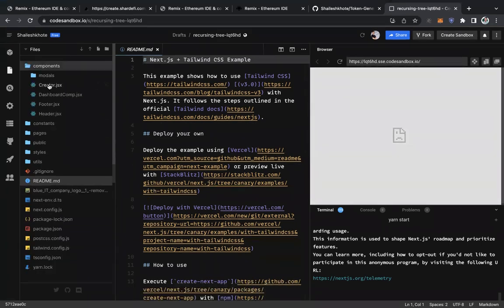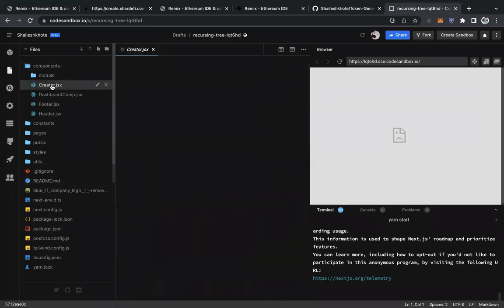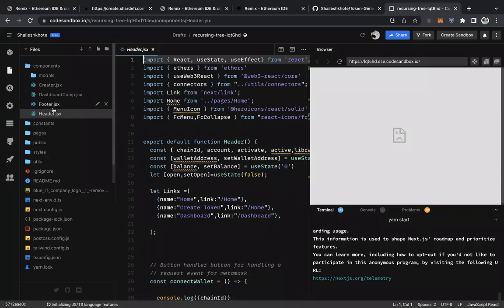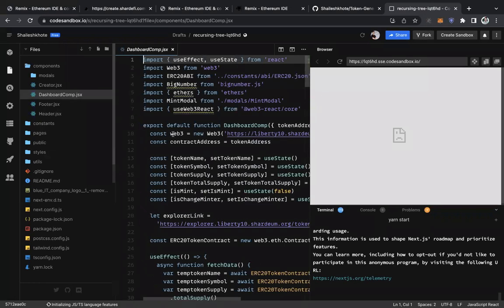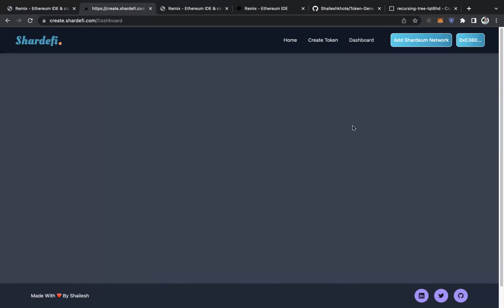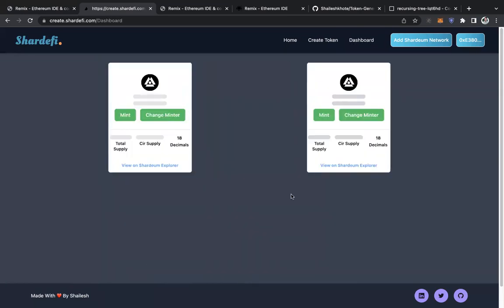Now you can see that there are a few components, that is creator component, dashboard component, footer and header. So footer and header, I guess everyone knows what they are. The dashboard component contains all the code that is present in the dashboard. Okay, so this is the dashboard.